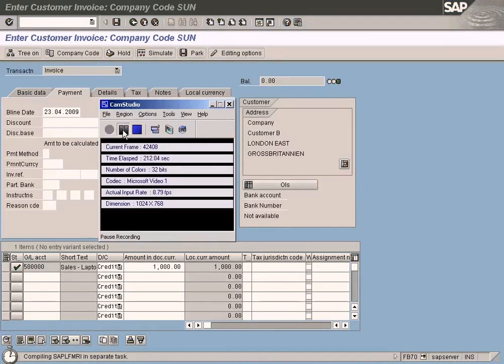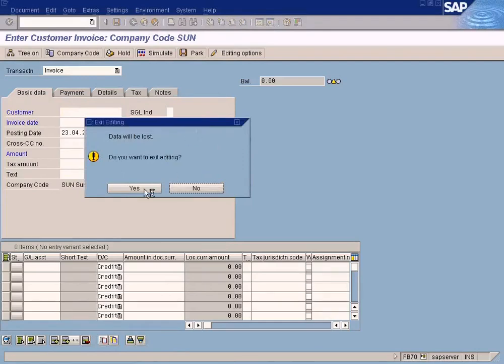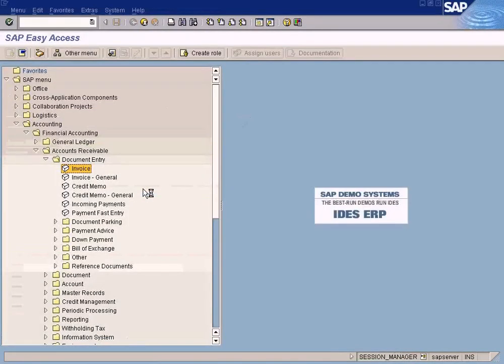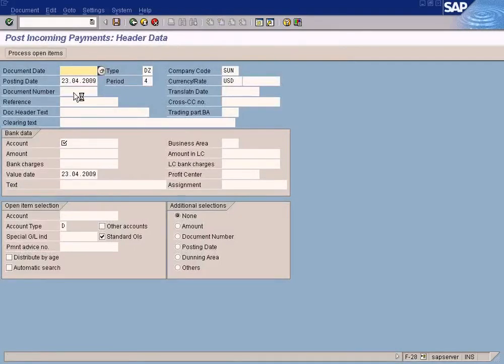Let me pause it. Okay, let us continue now. It has been saved. You see this. Let us make a payment now. Okay, let me go to here, incoming payments, this one. Alright, let's put the date.